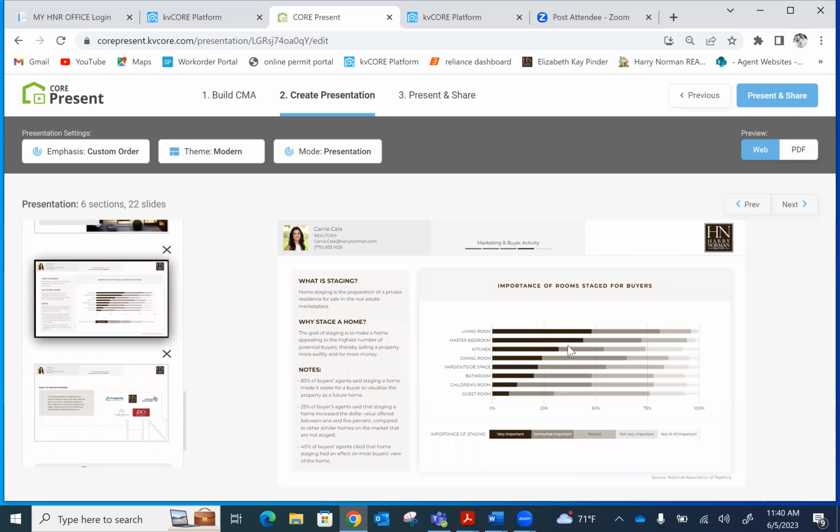And then we have a CorePresent slide as well that is included for you to use, and it's on the importance of staging. So perhaps staging is something that you always use and embrace as an advantage for your sellers. You might want to include this as well so that they can understand how it can have a huge impact on the overall success of their home.